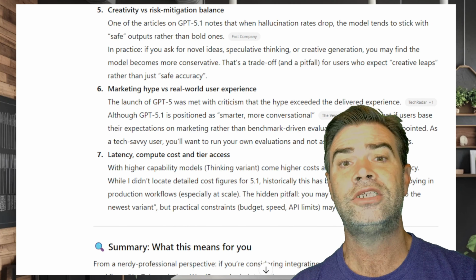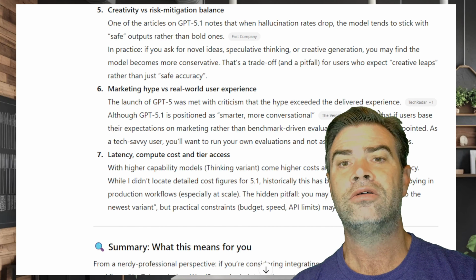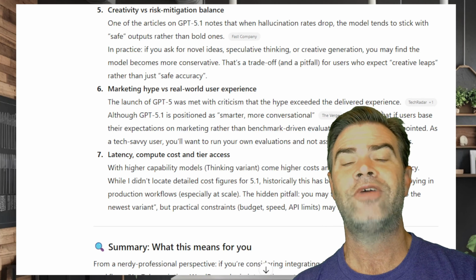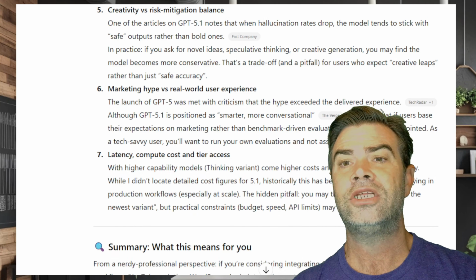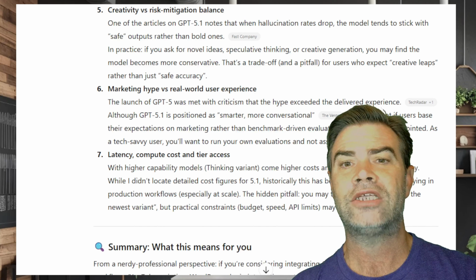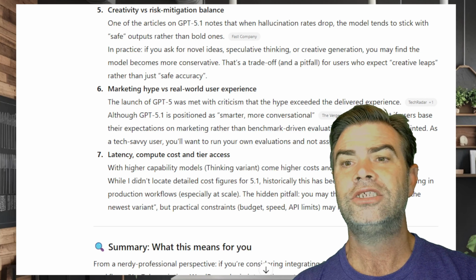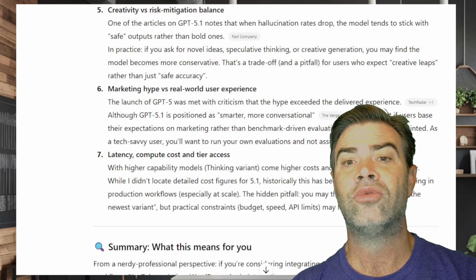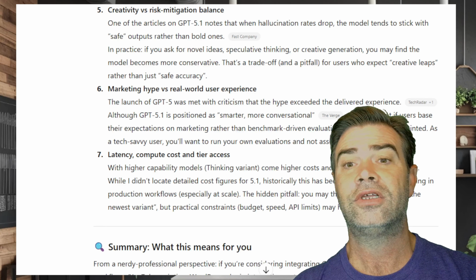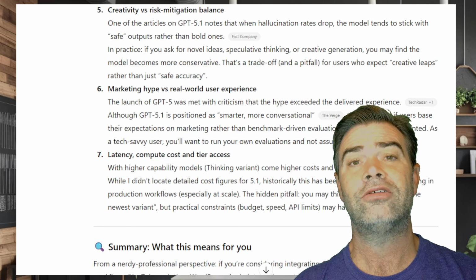It also had issues with the creativity versus risk mitigation balance. One article posted that GPT 5.1 notes that when hallucination drops, the model tends to stick with safe outputs rather than bold ones. In practice, if you ask for novel ideas, speculative thinking, or creative generation, you may find the model becomes more conservative. And that's a trade-off and a pitfall, if you ask me, for users who expect creative leaps rather than just safe accuracy.